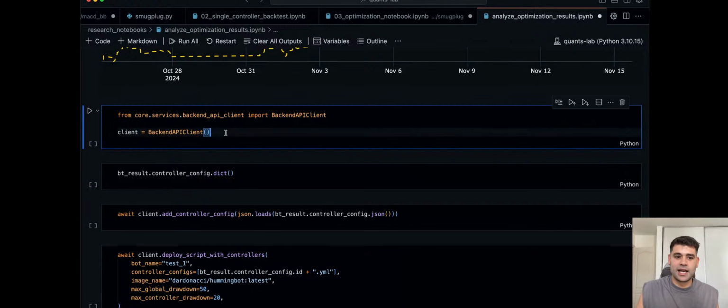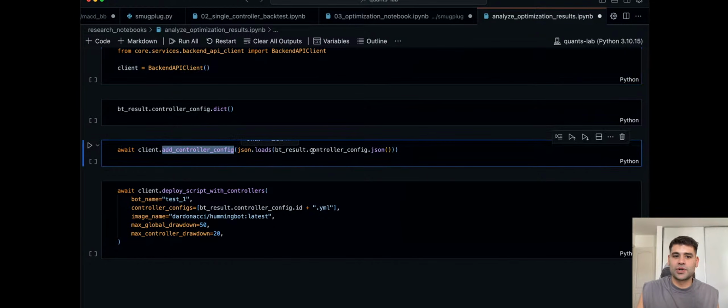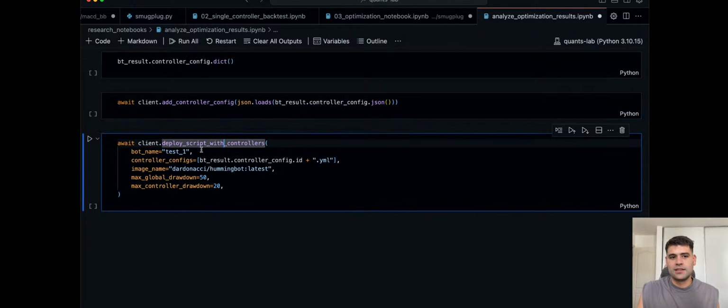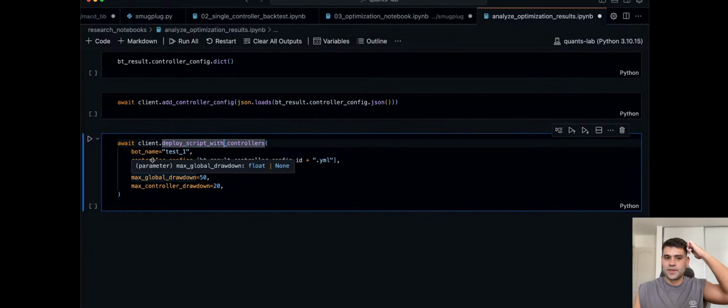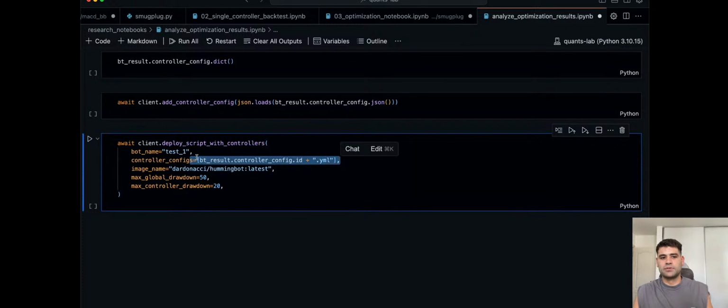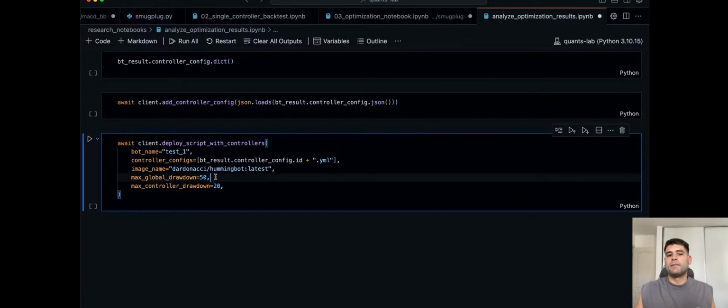In this case, you create the client of the backend API, and then you can add the controller config, which is going to be the configuration of the backtesting results. Then you have this method, deploy script with controller, and you pass the controllers that you would like to deploy and the image of Hummingbot that you want to use. The max global drawdown is how much money in USD the total bot can have as a drawdown. That is really interesting because, let's say that your bot made $100 and suddenly it's losing a lot of money because some market condition changed. You can ensure profits up to, I don't know, $50. So that is something really interesting too.